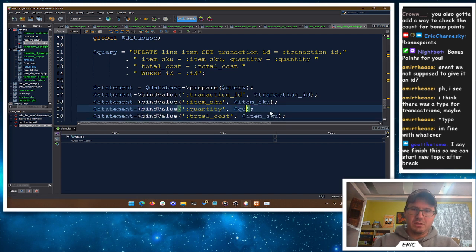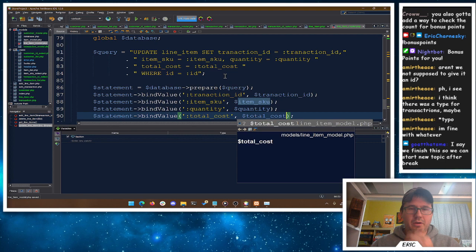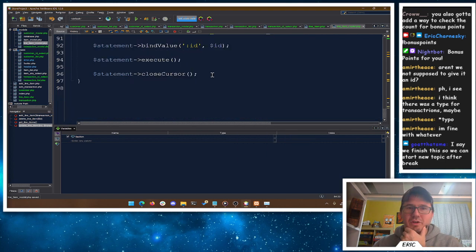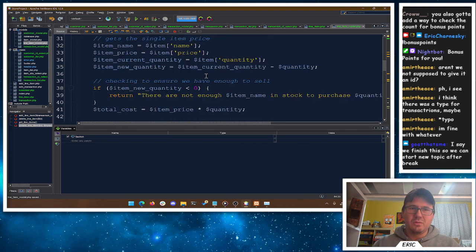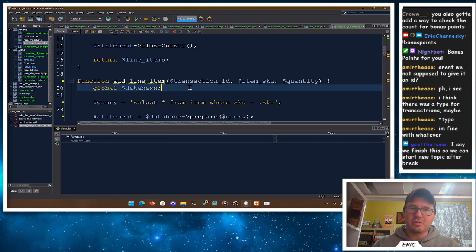This is quantity, and this is total cost. All right, so we should be able to go update those here, given all those values. So add was the hard one here. And again, we're sort of cheating on the updates. Not too big of a deal there.